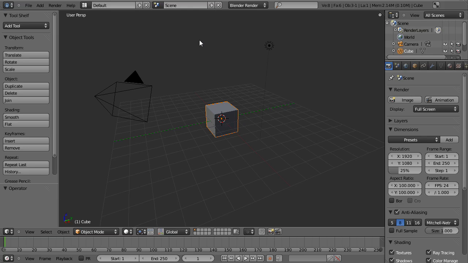Right here in the center we have the 3D viewport. The viewport is your view into the 3D world and is where you will spend most of your time working directly with your objects. The viewport allows you to manipulate all the different objects within your scene, including the camera, the mesh, and the lights.